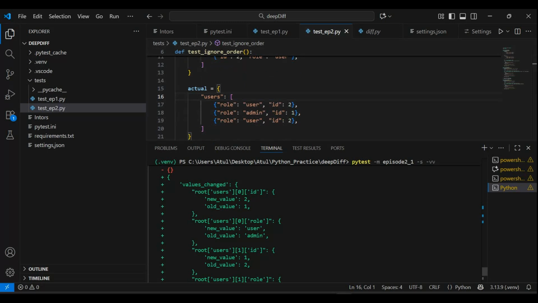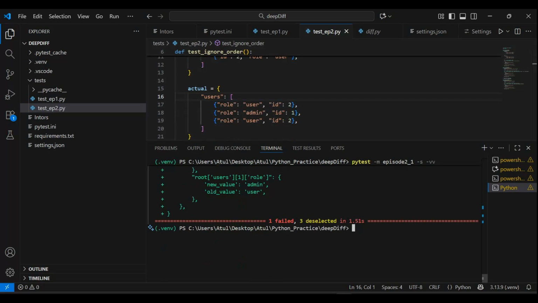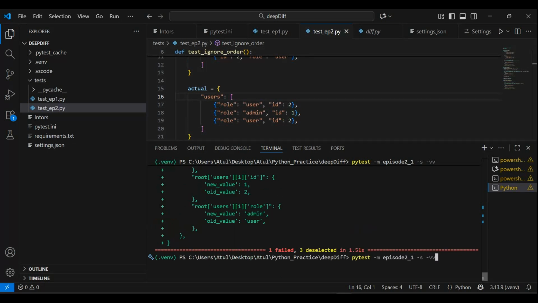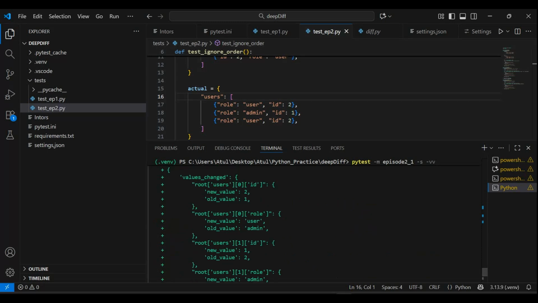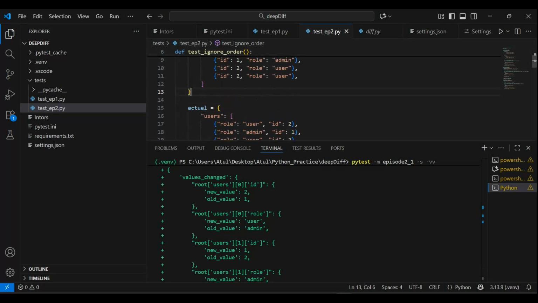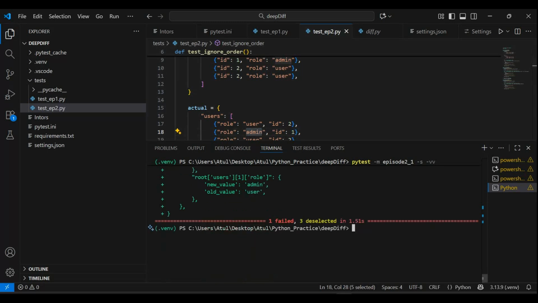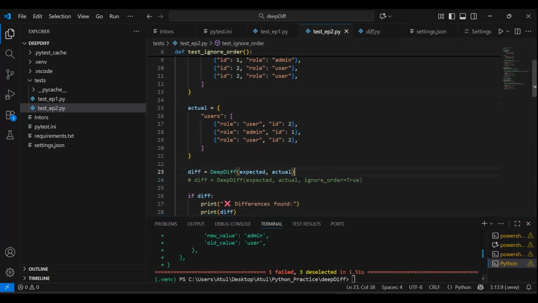Similarly, it is giving us the same thing for the role as well. Then for the first element, it is saying the new value is 1, and it expected this value to be 2. Similarly, for admin, it expected user. This is because in this comparison we didn't say that we need to ignore the order.